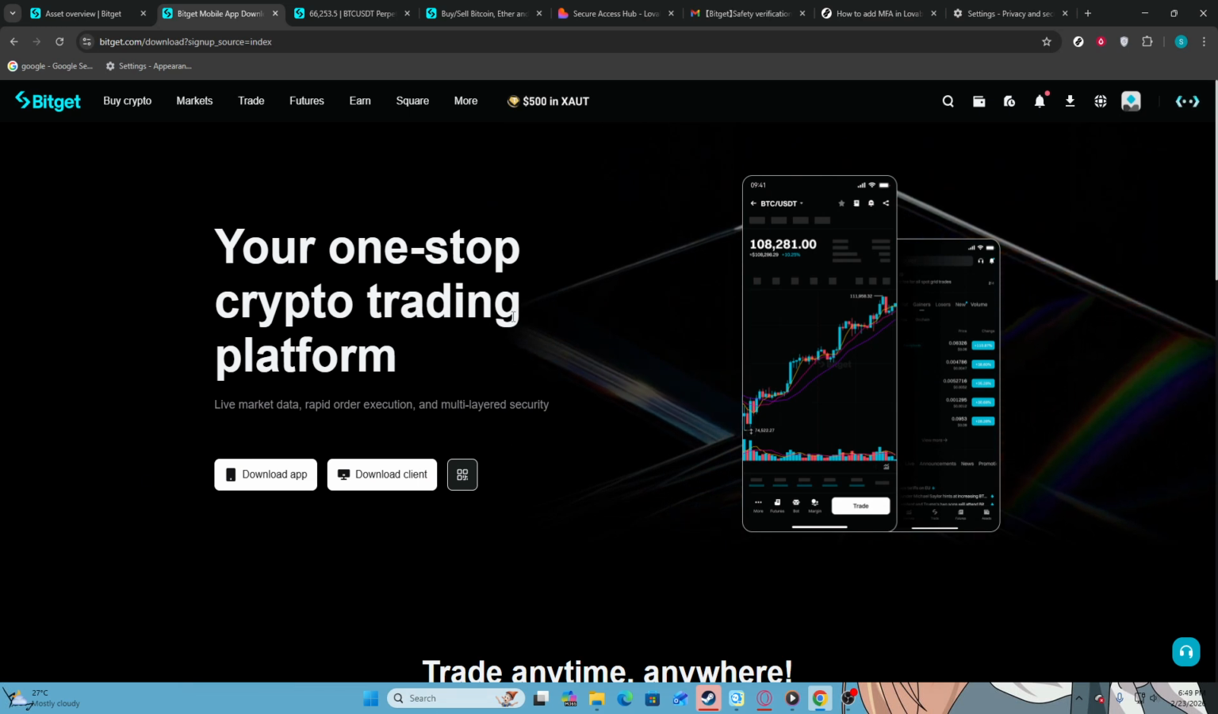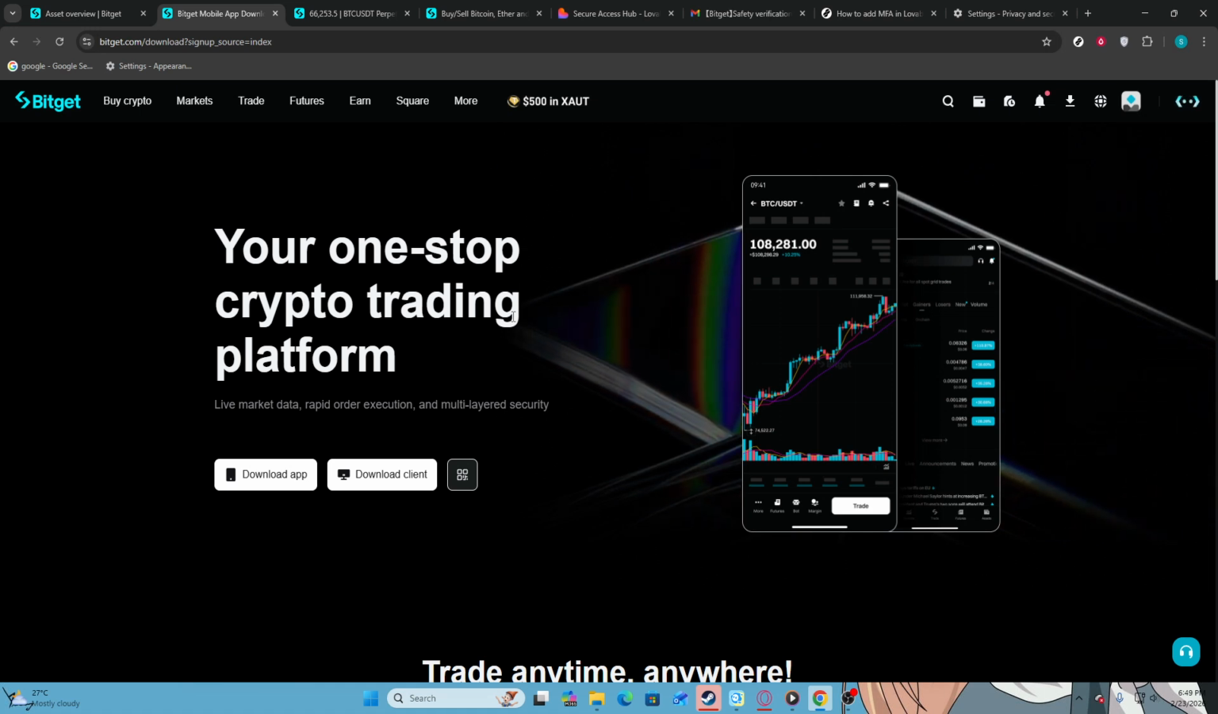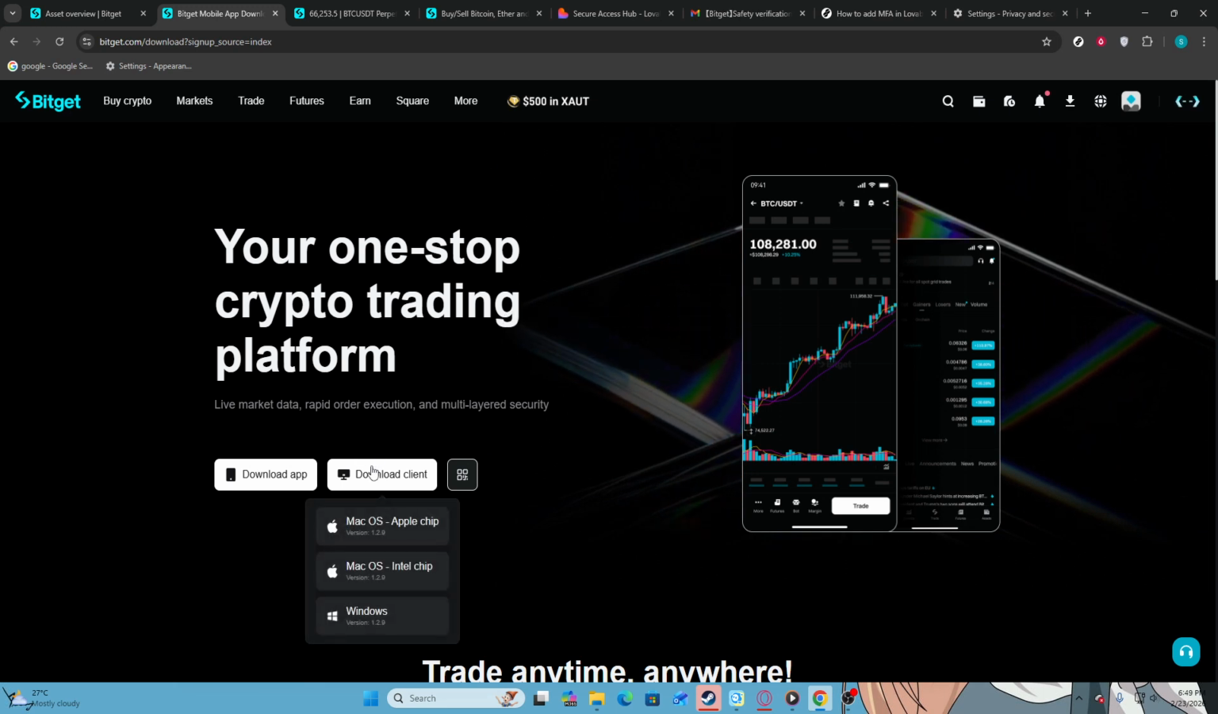Here you will find a message indicating that Bitget is your one-stop crypto trading platform. Once this information is displayed, look for the button labeled Download Client. Clicking this button initiates the download process for the wallet application. It is essential to ensure that your internet connection is stable during this process to avoid interruptions.